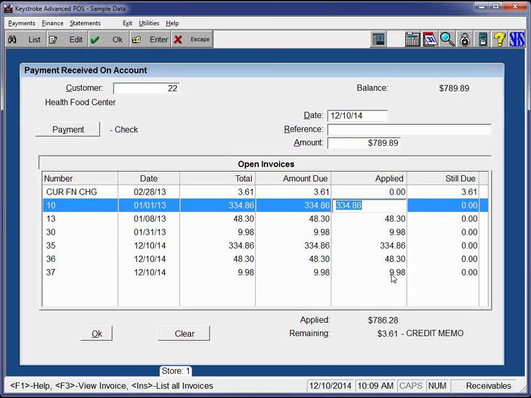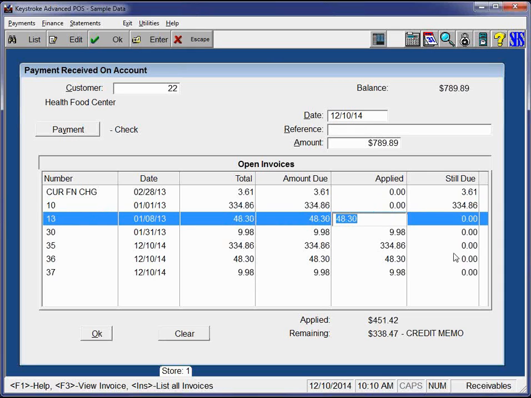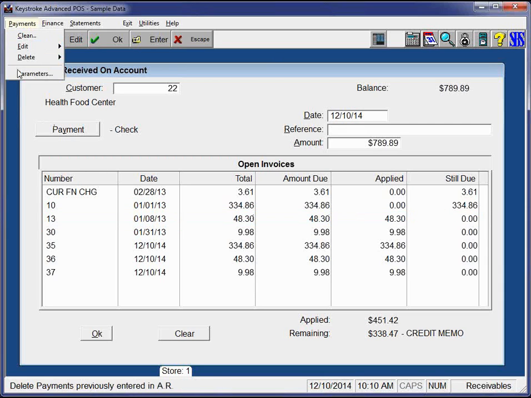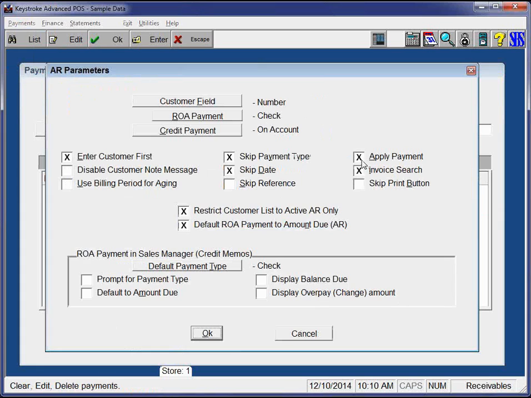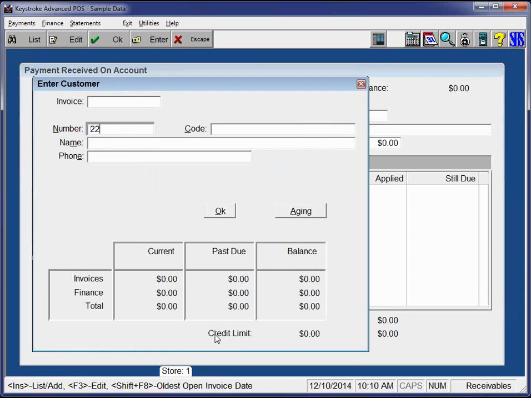And they might not be paying this invoice because they're always disputing that invoice or something of that nature. So sometimes you don't want to have it turn on to pay all the old stuff first. I'm going to show you a different little trick here. Under payment parameters, I'm going to turn off the apply payment the way it was before. I'll pull up the customer.